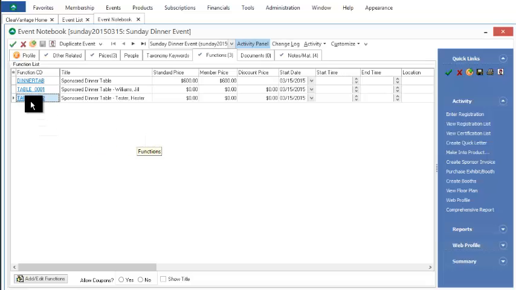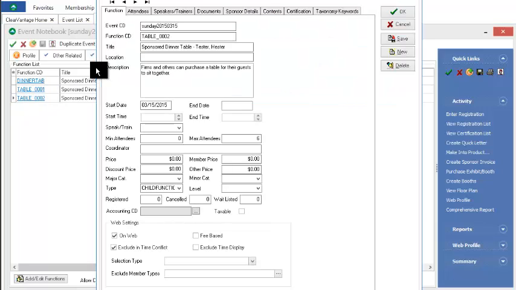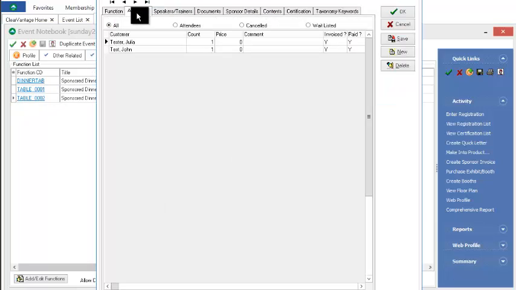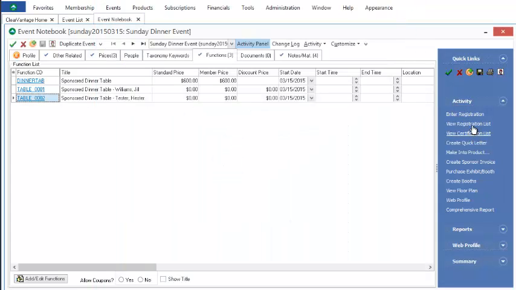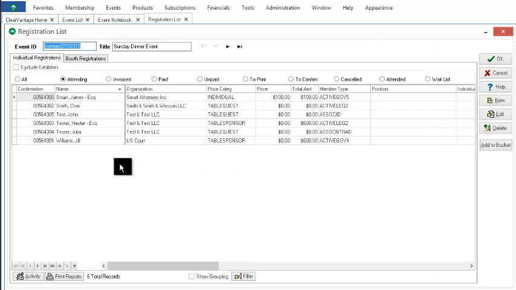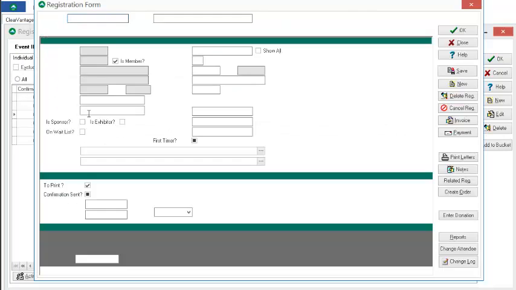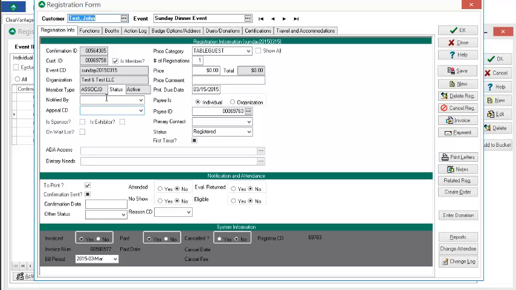Back in ClearVantage, we can open the function notebook for Ms. Tester's dinner table, and under the attendees, we can see the 2 guests we assigned. If we now go to the View Registration list and open the registration for one of our guests, we see they were registered with the table guest price type, and under their functions, we can see the dinner table they were assigned.